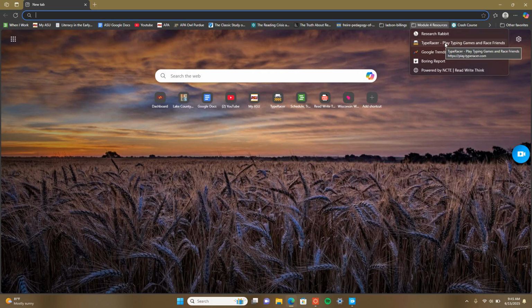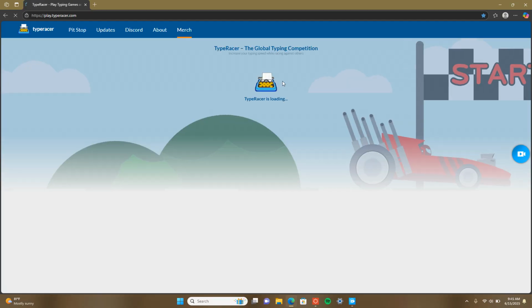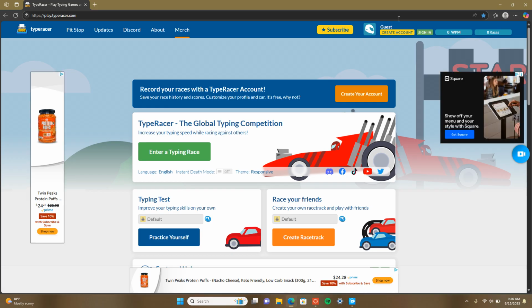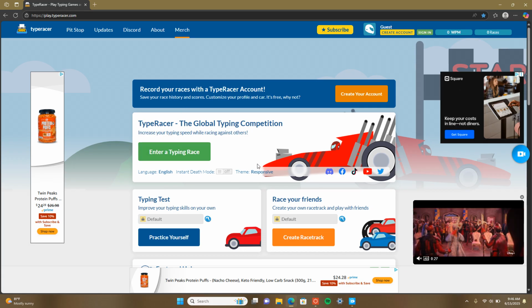The next one, again, like I said, there's kind of a long range here, but my next one is a typing practice site called TypeRacer. There's a lot of options here. You can create an account. That's probably what you would want to do. It is free. You can enter typing races. This kind of puts you against other users online. It's anonymous, but you can do that.